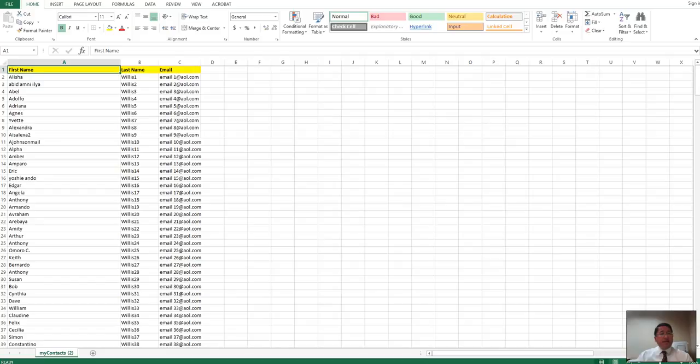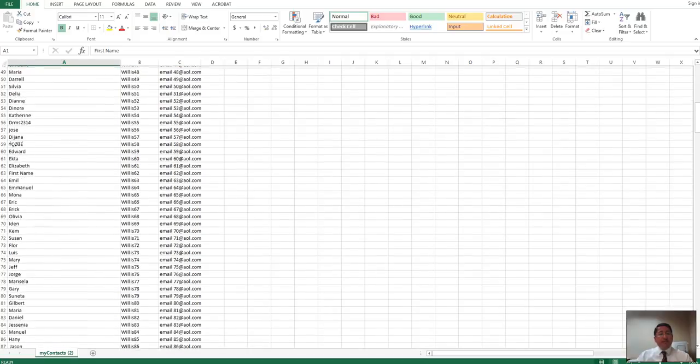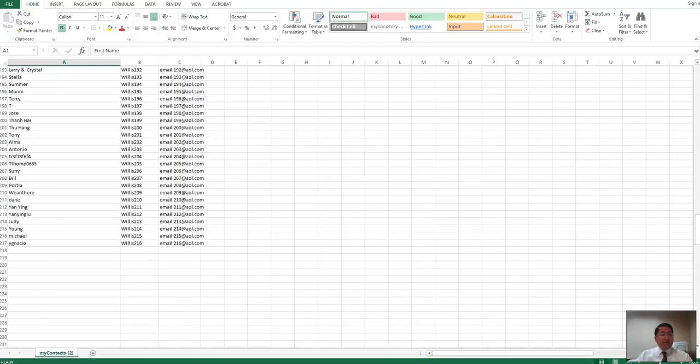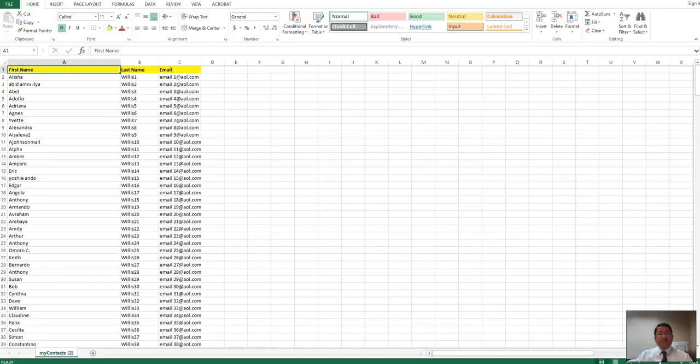In this case, I already have my list ready here. This is just a sample list. You see here I have a bunch of names. I have about 217 people on this list, and this is just a sample. So that's the second thing you want. The first thing you want is your flyer, and the second thing you want is your list.